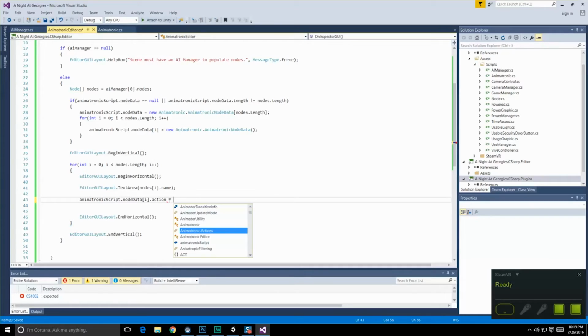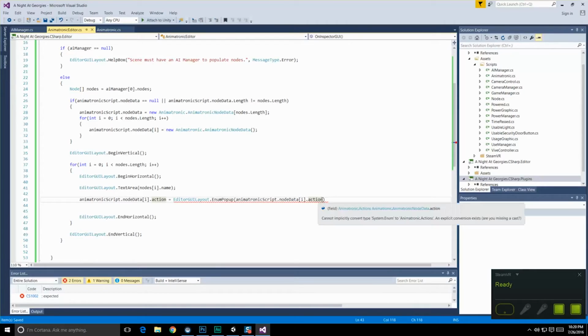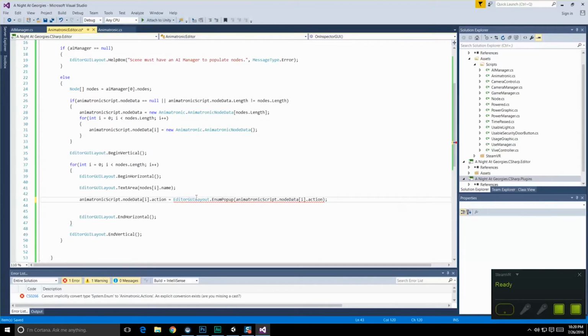We're going to set that equal to EditorGUILayout, and that GUI layout is going to be EnumPopup. Inside of EnumPopup, we're going to specify the enumeration type, or the actual variable that's going to hold it first, and then any kind of additional parameters, but we don't need to really worry about that at this time. So let's do animatronic script dot node data as before, the ith element dot action. So we're grabbing what it is, we're putting it in there, and then of course we're shoving it back into action when we're done.